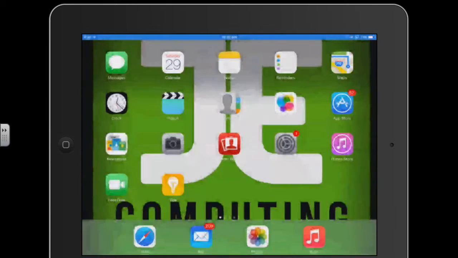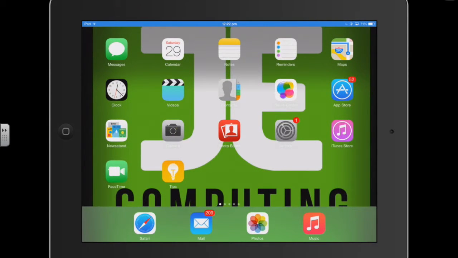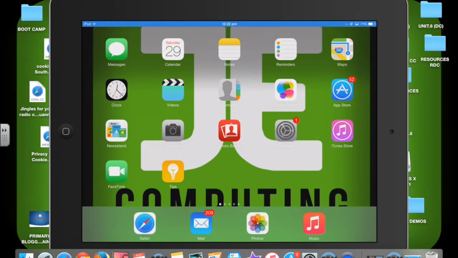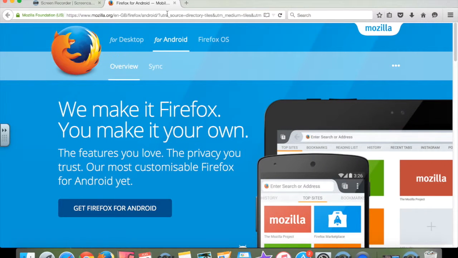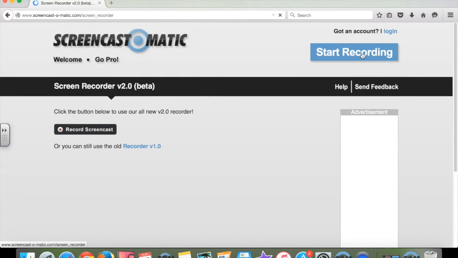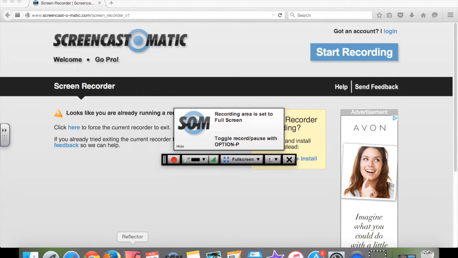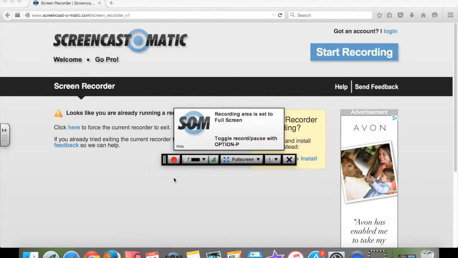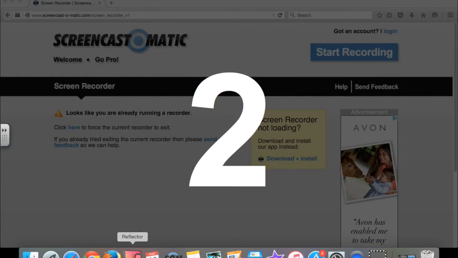So once the iPad is mirrored onto the laptop, you can then just do a screencast recording in the same way again. So you can just go to Screencast-o-matic, and then you can just press the start recording button just to start another recording. And then this time what you'll need to do is when you press record, you just need to double click on the reflector icon at the bottom, and then that will just bring up the device that you've got mirrored.